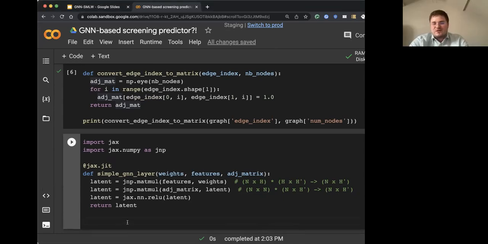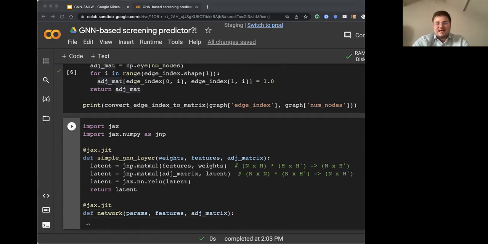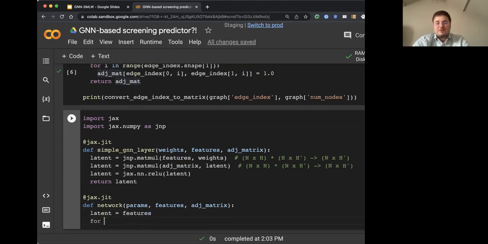Okay, so assuming that this is fine so far, I'm going to now take one of these layers and stack more layers into a network. And this network will have the collection of all parameters. The way I'm going to do it is I'm going to have a list of weights, where the ith element of params will give me the weights of the ith layer, just to make it easy to work with. And once again, you give it features and adjacency matrix to start with. Okay, so let's start stacking more layers. Our latent features are initially just the input features. So this is like at input step 0. And now we go through all the layers inside our parameters, minus 1.